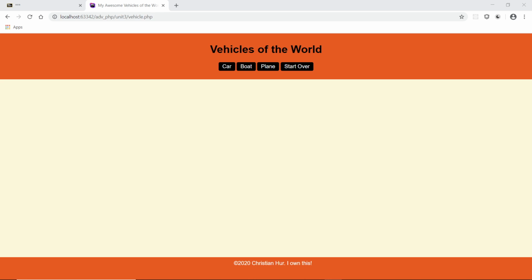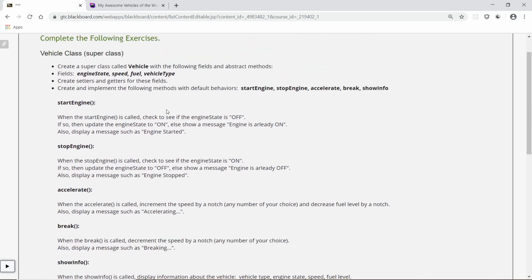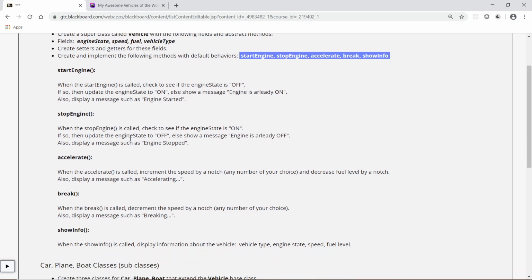In this video, we're going to create the classes for our objects. And so this is the shell that we're going to use. Let's go and look at the assignments again. I asked you to create 4 classes, one for the vehicle. This is the super class. It's going to have these fields and these methods. And this is what they should do. All right, you can read about it and see what they should do.